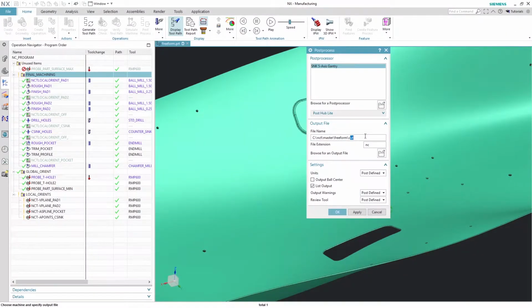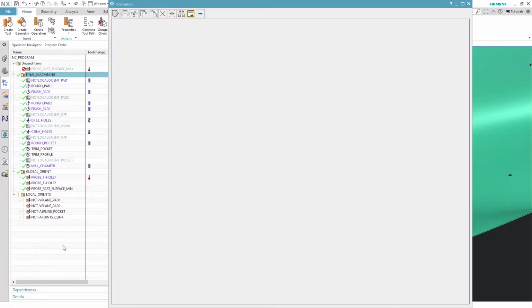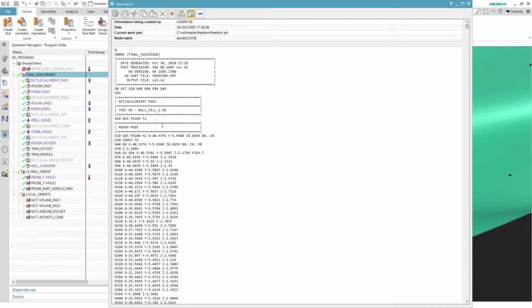And we're going to call the cut program, we're just going to call that cut.nc. Nothing special about the file name. That'll take just a minute for it to post out. Then we'll post out our probe programs as well. This is posting to an SNK gantry style machine, 5-axis with dual rotary heads. There's our cut program.